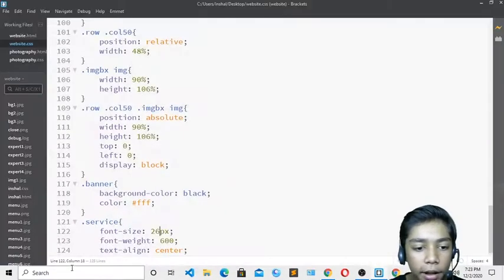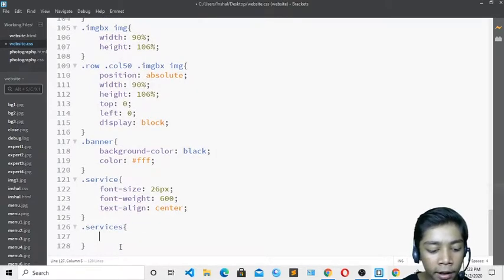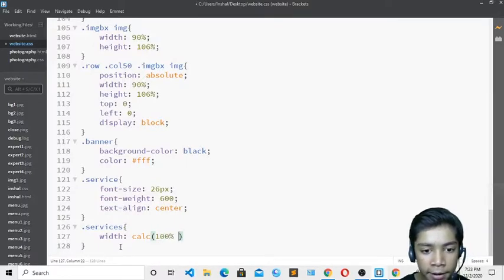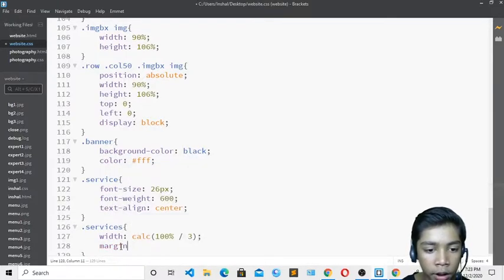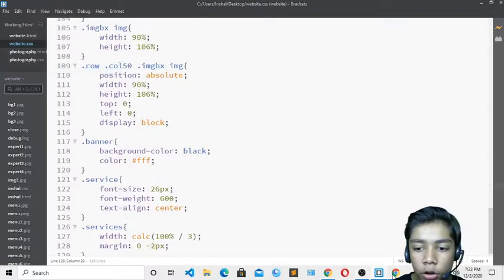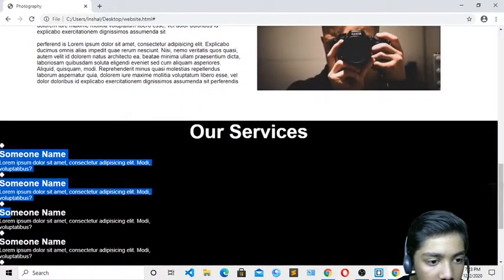I will write dot services now, and write width, calc, 100% divided by 3, and now here I will write margin, and write margin 0, then 0, and -2 pixels. Write like that, save, and now if I show you, hit refresh, so it is looking like that. Here you can see.